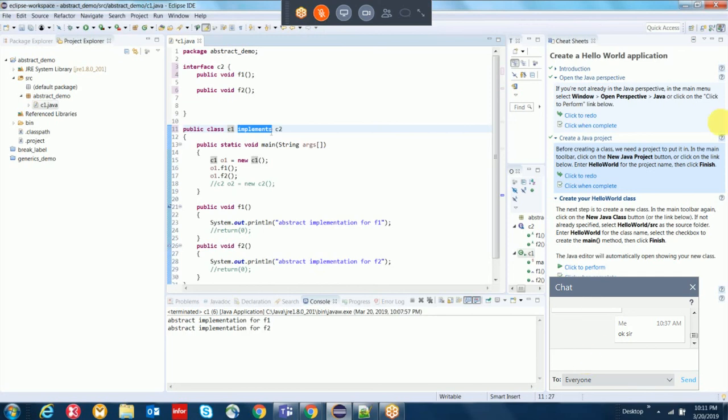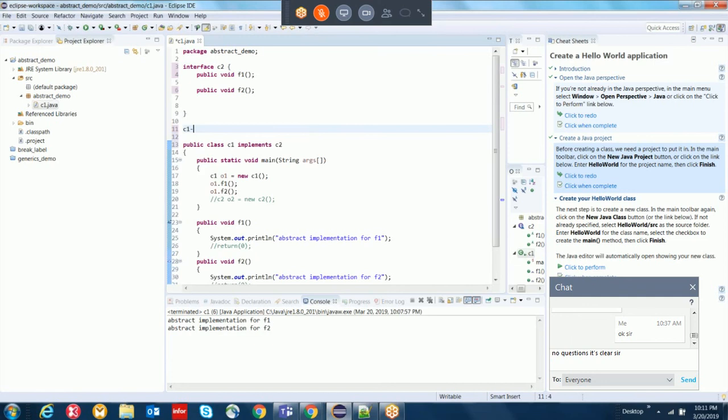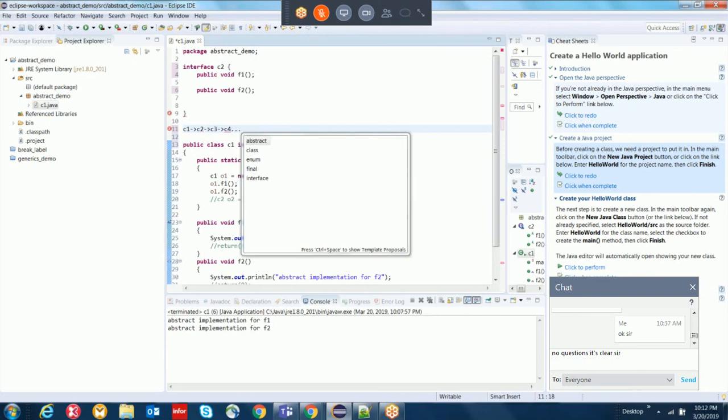Those who have an idea of C++, inheritance is of two types: multi-level and multiple. I already told you that in Java there is no multiple, it's only multi-level. Multi-level means the C1 class is derived into C2, and C2 is derived into C3, into C4, and so on.